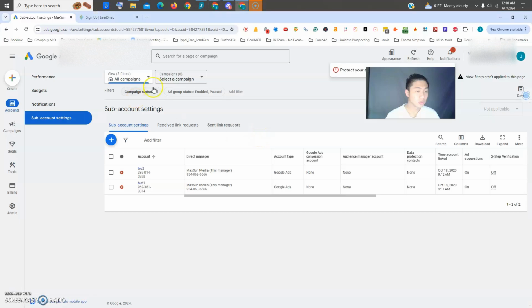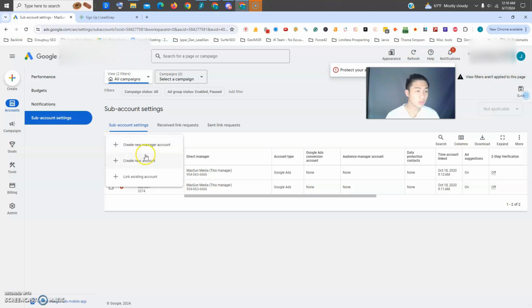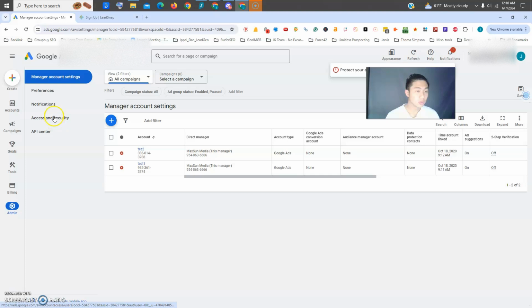Okay. If you are on your personal ad account, all you have to do is go to your sidebar again, go to accounts, go to sub account settings, and you're gonna do the same exact thing. You're just gonna create sorry, it's administration still.